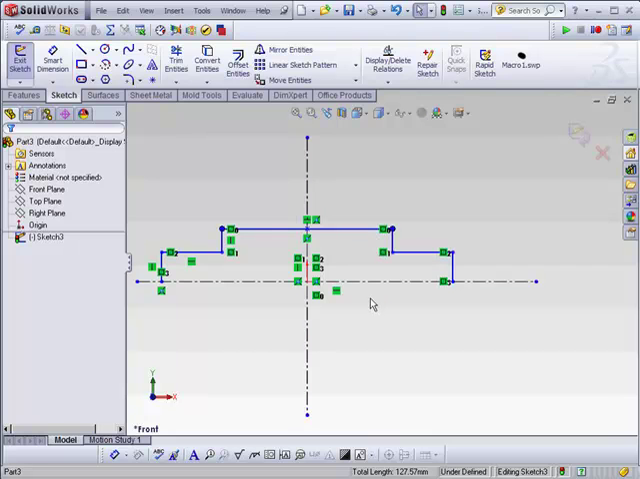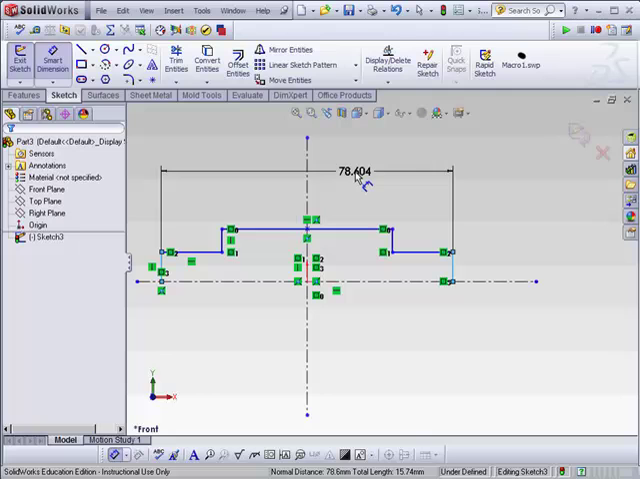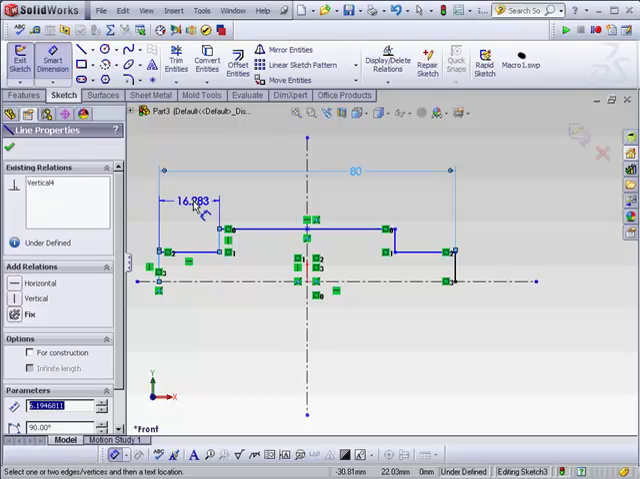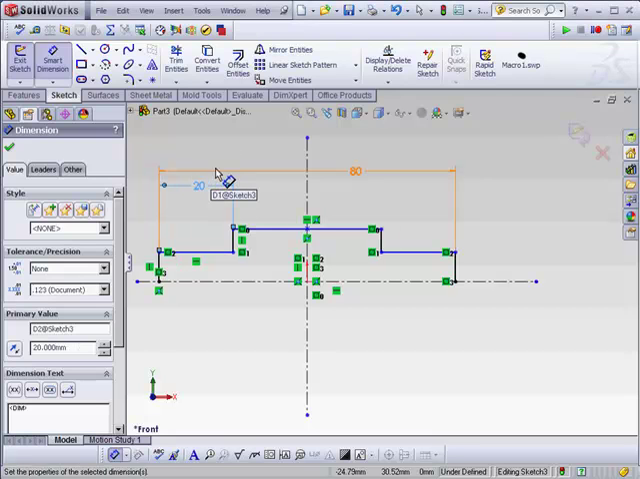It's symmetrical. Now I can go up and do my smart dimensioning. I can say what the overall length is by doing this, and it's just going to center that length on that center line. I can then indicate that the length from here to here is 20. And you'll notice when I change this, it's going to change it on both ends at the same time. Now that takes care of that.